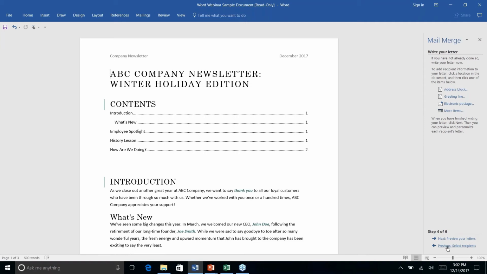It's actually taking me ahead because I was doing this earlier. Let's start at the top, excuse me. So it gives you the option to select a document type. This is going to be a letter. You can also obviously do email or envelopes or labels if you're doing something different. Down at the bottom it says next starting document. Go ahead and click on that.